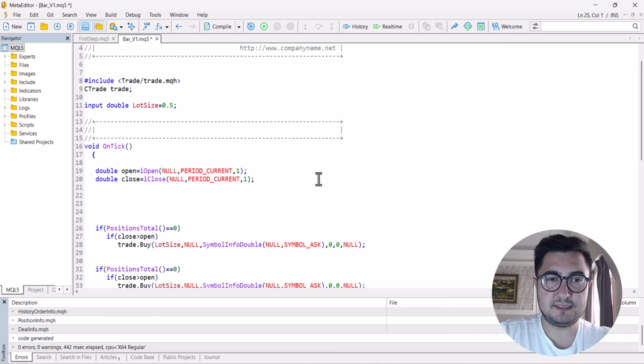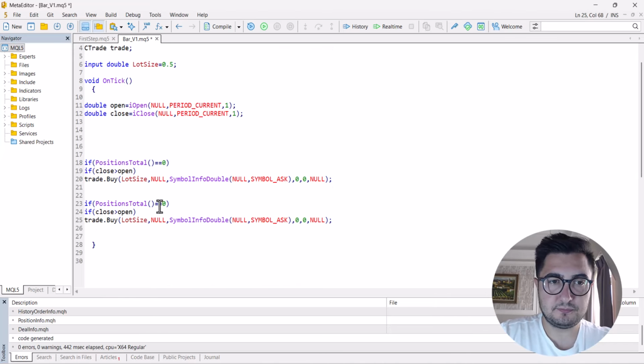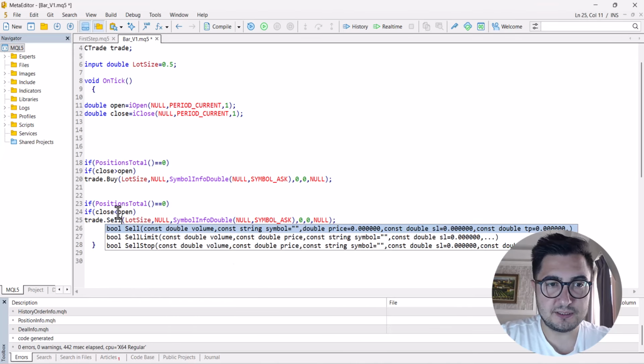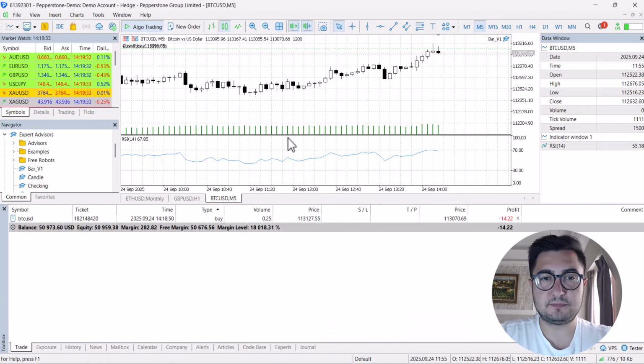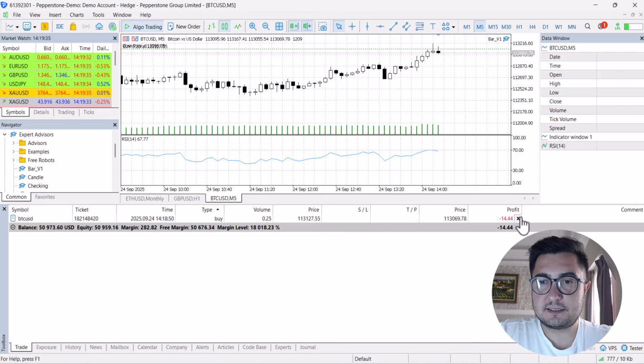I copy paste. And if there is no position, and the close price is smaller than the open price, then I should open a sell position. And for the sell position, I should use the bid price. And compile. Let's run. Okay, the system opens a buy position.